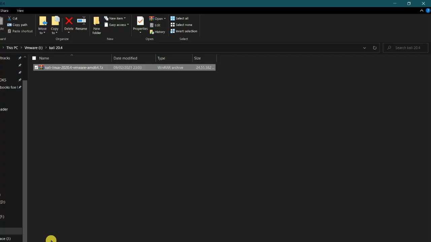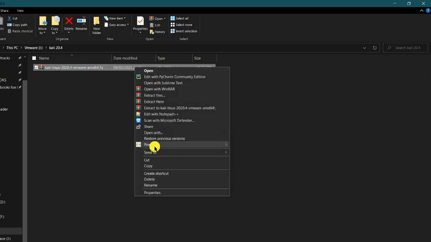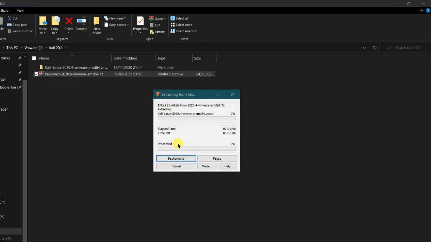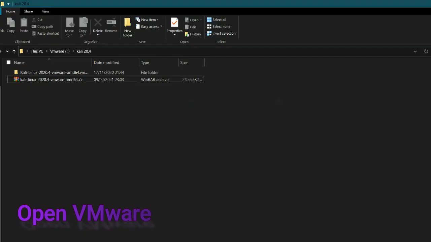After downloading, open the folder where you downloaded this file and move it to your custom folder. And now what you need to do is right click on this file and click on extract here. Now you can see extracting has started. You can see it is done. You don't need to do anything here.